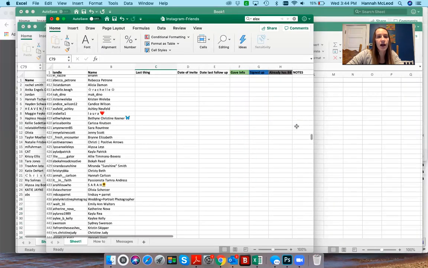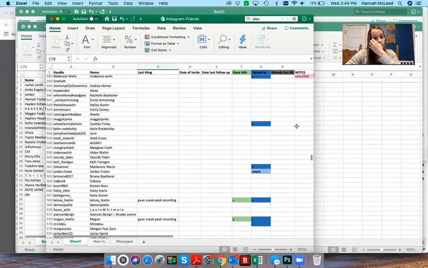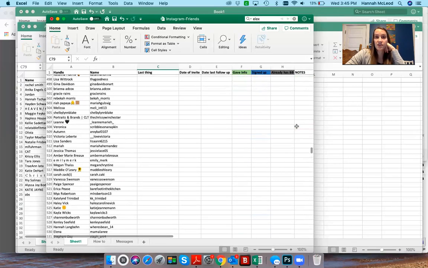I just created this yesterday, which is why nothing's really filled out yet, except for a few small things, but that is my goal, to get that all set up. And now anytime that I am sending people messages, invites, I'm tracking it just so that people don't get lost in the cracks. So I hope that helps.